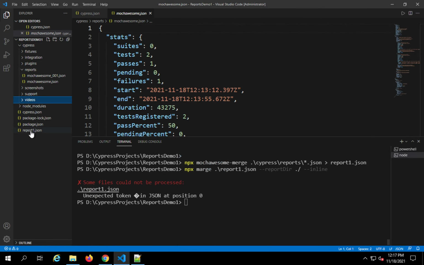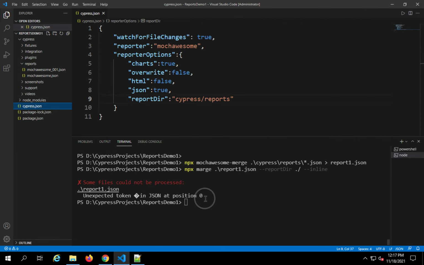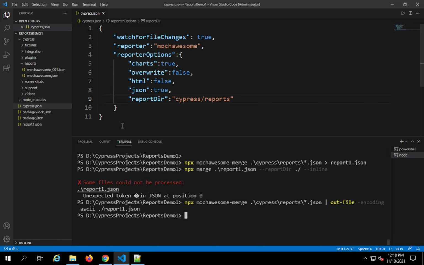And let me first remove report1.json, which is the merged file, and I will run the merge command again, and this time I will give a pipe symbol, and then I will say out-file, and then -encoding ASCII, and then I will just give the file name like report1.json, and it is generated.